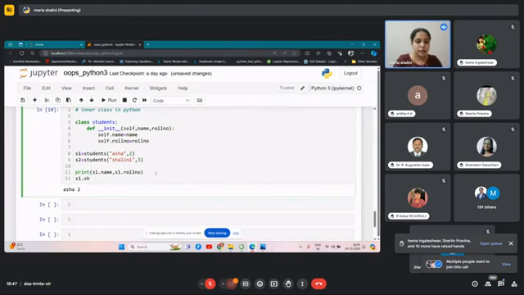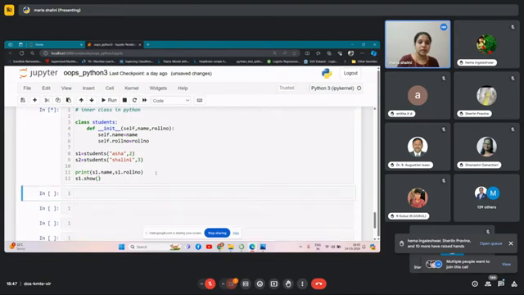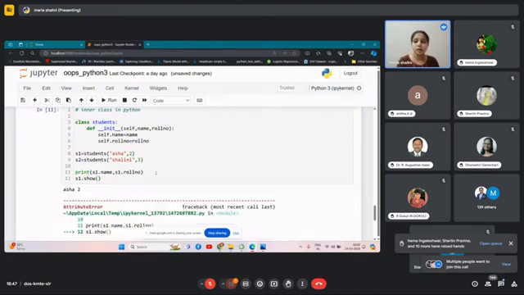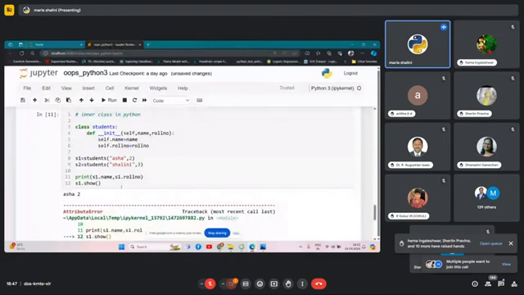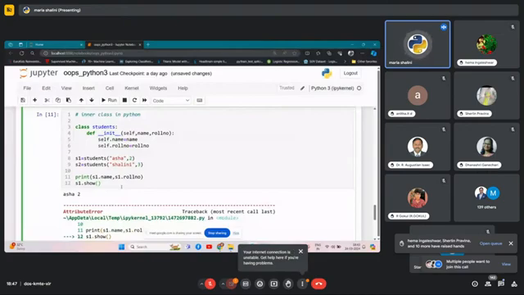So if I say S1.show, it's saying attribute error, which means Student has no attribute show. Because show is nothing built in, right? We don't have anything built in called show. Until and unless you create the show method, you don't have anything, because show is not built in, right? So it will not work. So what can we do? You have to create a method with the name show.